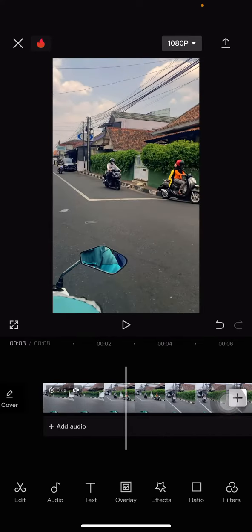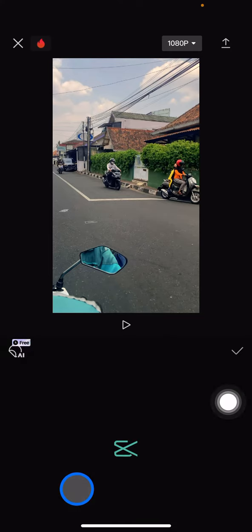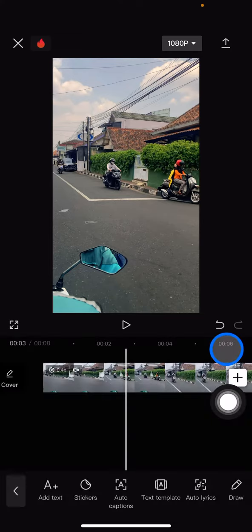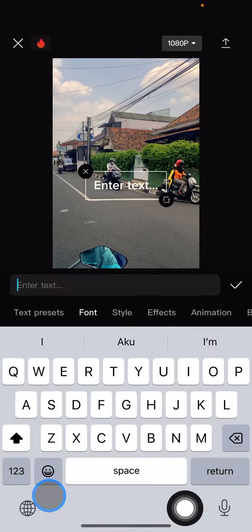You just need to decide which part you want the text to start to appear, and after that click this text button, click add text, and type the text that you want.